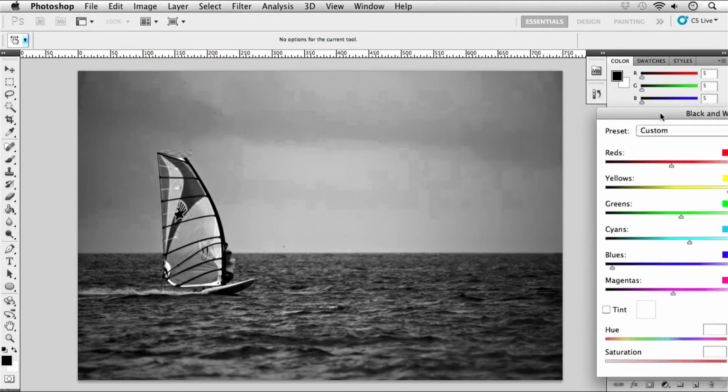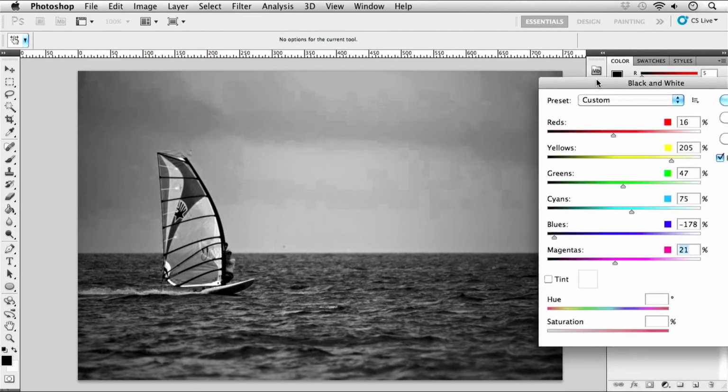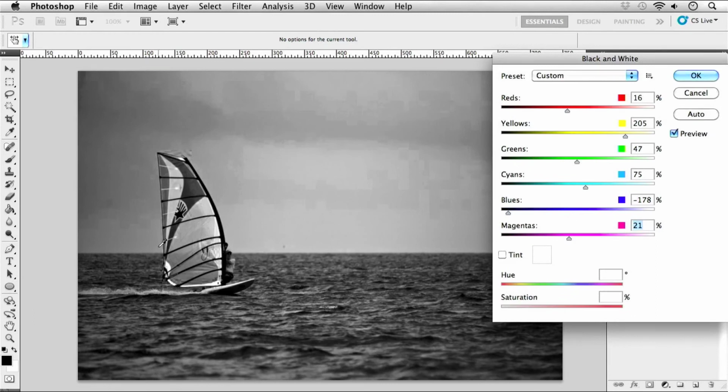So now you can see that I have a black and white image that's mixed to pop this out of the water. Since I don't have the color to pop it out of the rest of the image, I can now use this mixer to bring the reds down, the yellows up, and the blues down to get the sailor to pop off of the image.